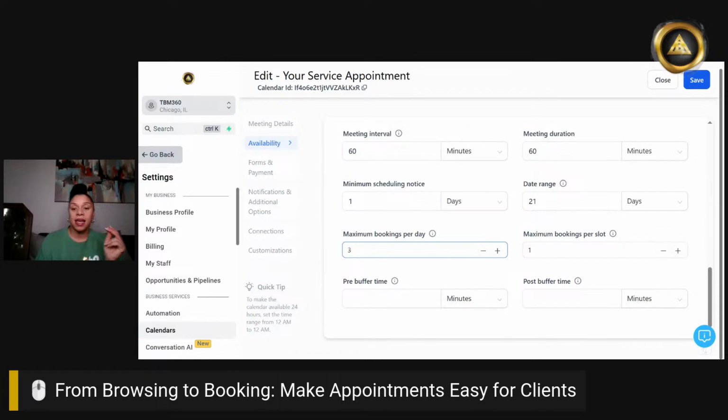Okay. And then depending on what you're doing as well, how many bookings per slot? Can you handle 2 people at one time at the same hour? 3 people? And in the case of maybe people who are doing demos or discovery calls, you might be able to handle a bunch of people on a call at the same time. So you can then at this point say, okay, I can do up to 3 different people.